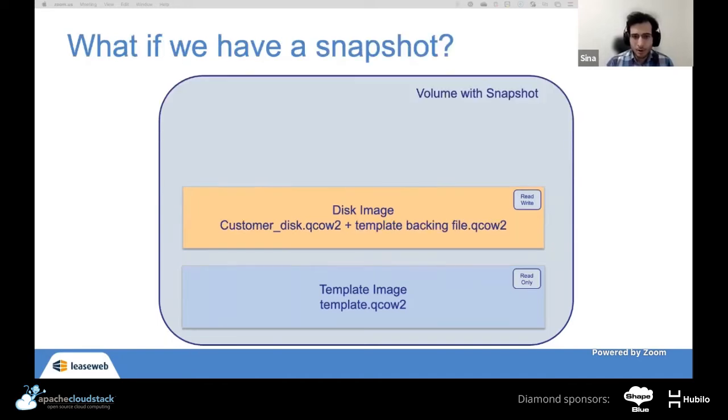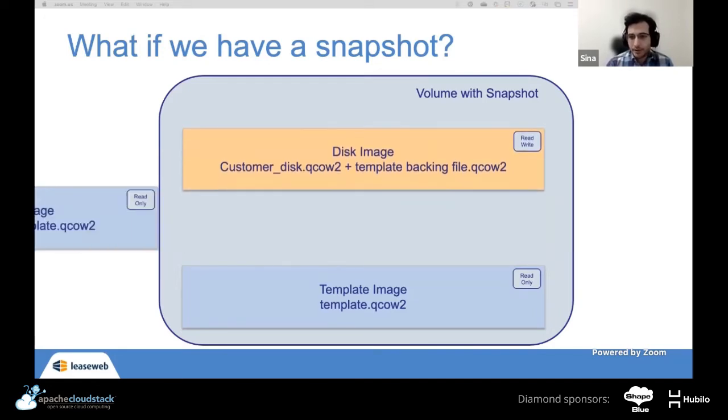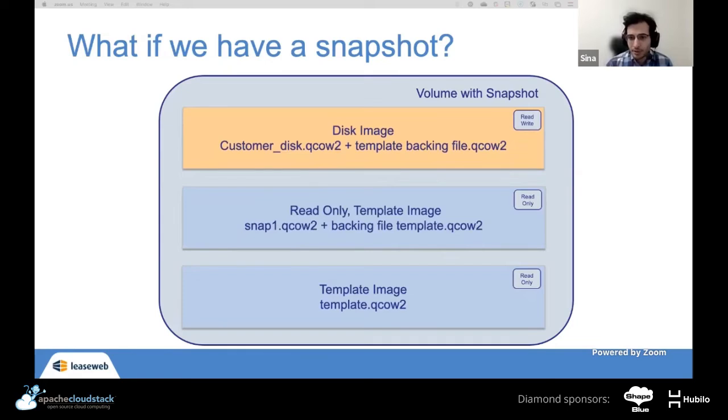But what about a snapshot? What happens if a VM has a snapshot? To deal with that, we have to see how a snapshot is created. When a user clicks on the create snapshot button, a new QCOW2 image is created. Fortunately, it's read-only, and we can treat it like a template image. For simplicity, we skip this part and we assume that our VM doesn't have any snapshot.